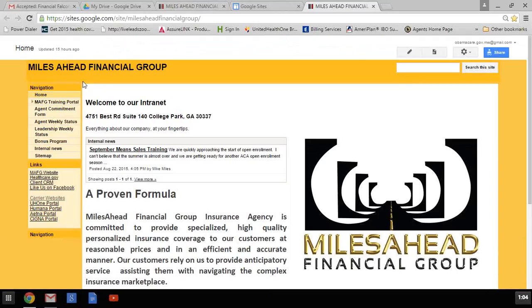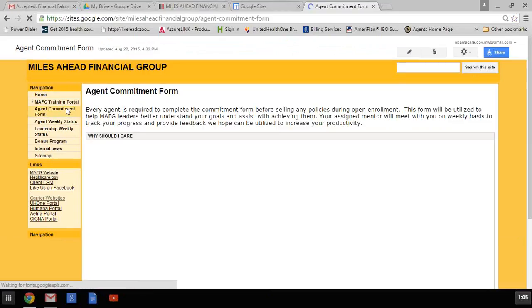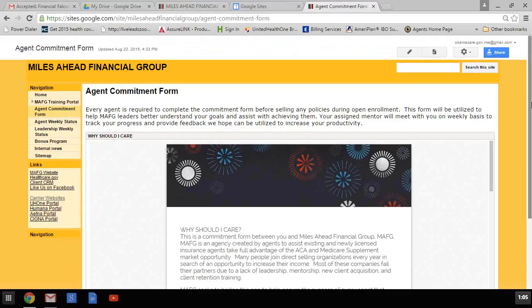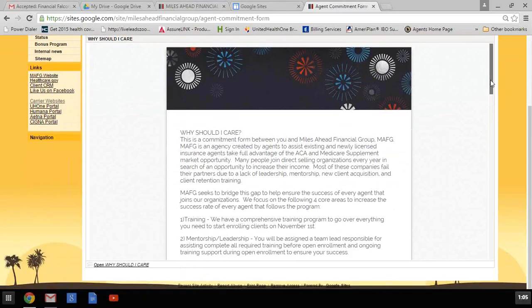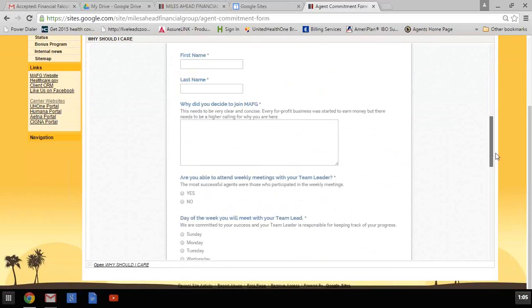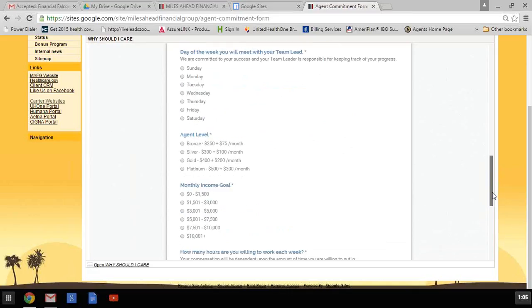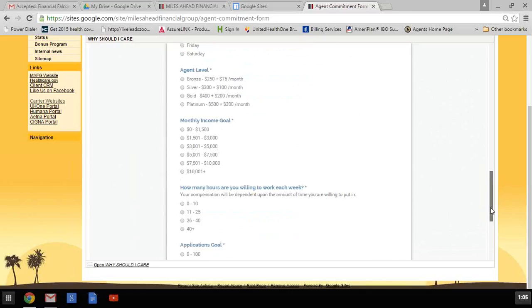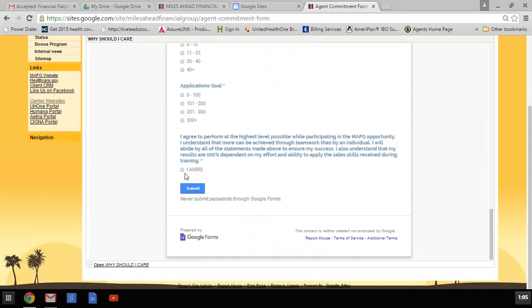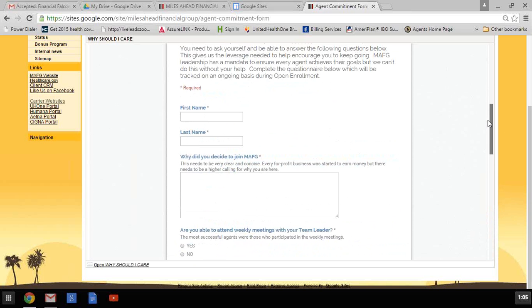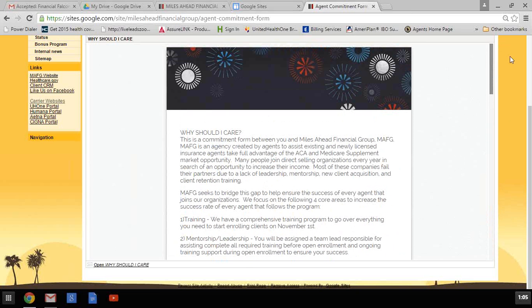Once you have created that email and gone to the Google Apps to pull up Google Sites, the first thing you'll want to do is an agent commitment form. This form must be filled out by every agent. It is self-explanatory, but it basically gauges how many enrollments you're trying to accomplish. It lets us help you make sure you meet your goal. For instance, if you're trying to make $1,500 a month, we can tell you how many hours you may need to work. Fill this out, click I agree, and submit it, and it will be submitted to the offices of Miles Ahead Financial Group.